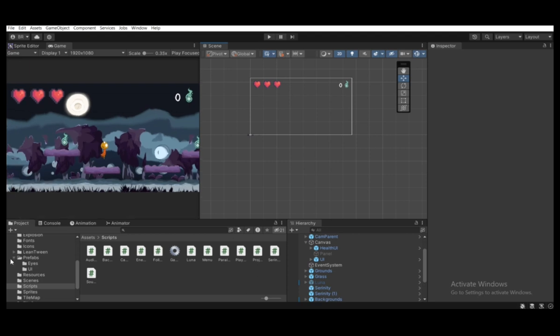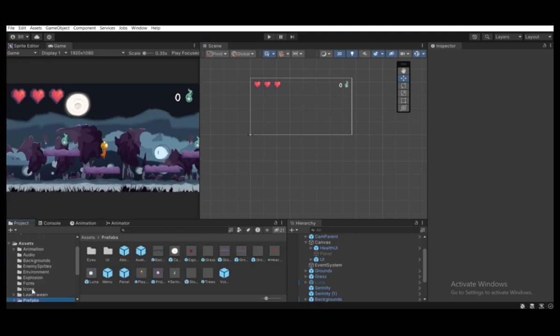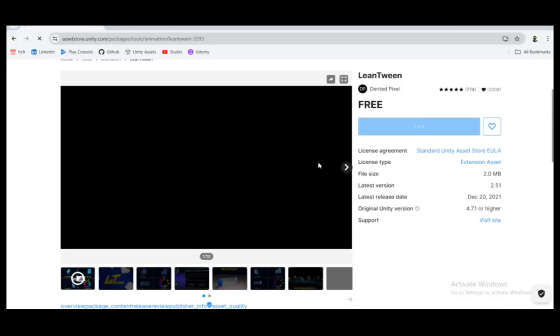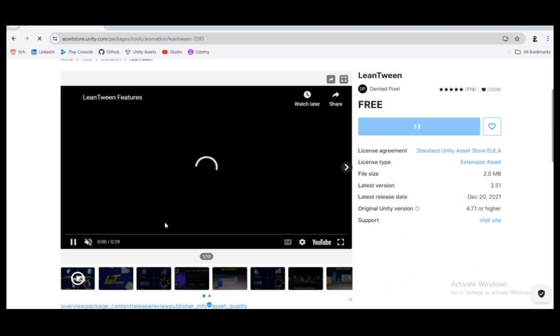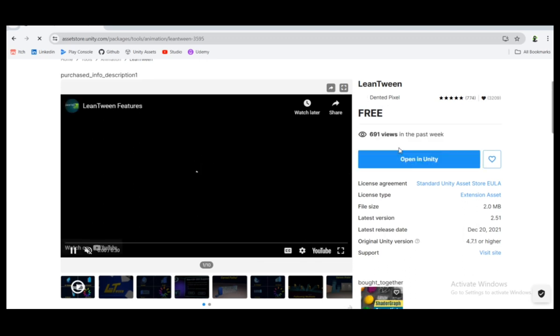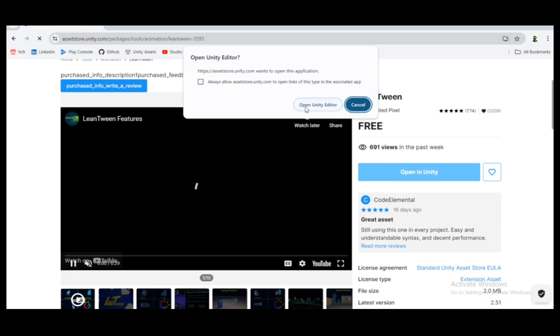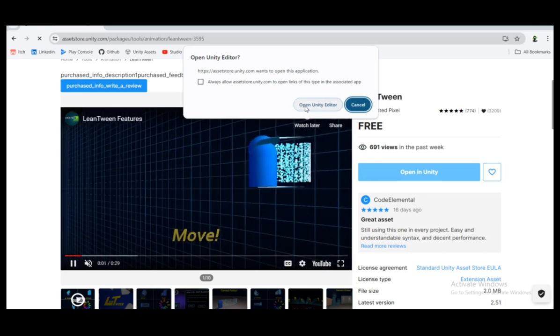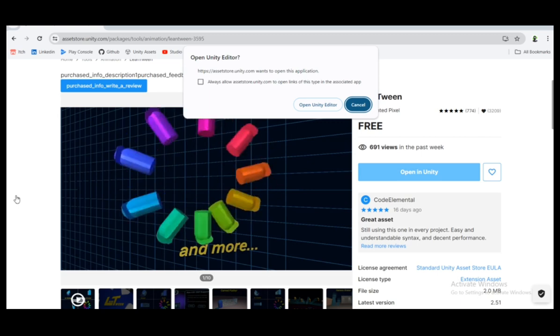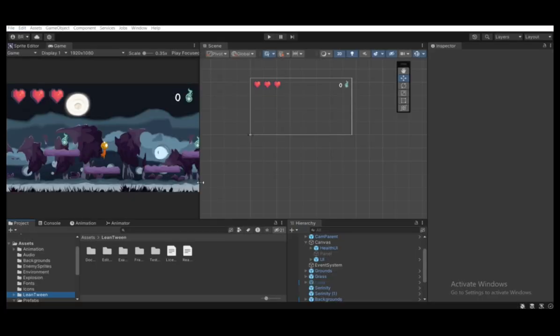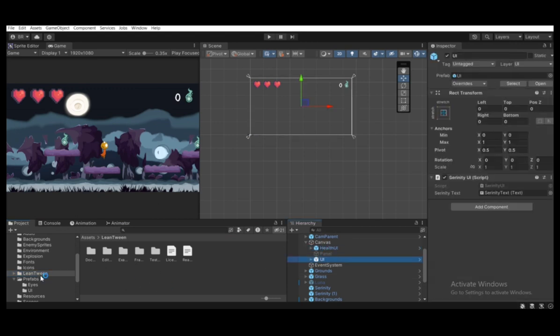If we move over to the assets folder, we can see a LeanTween folder has been added to our project. So make sure it's in your project. If it's not, import it first. Over here you can see Free LeanTween, so you just have to open it in Unity. Click on open in Unity editor. I have already done that, so I'm going to uncheck those.